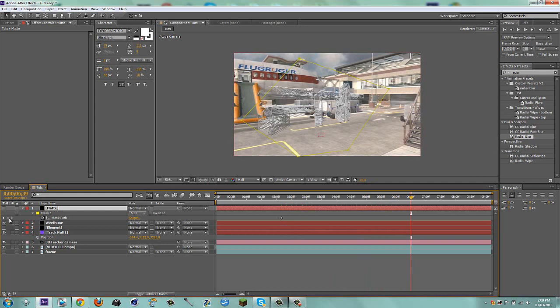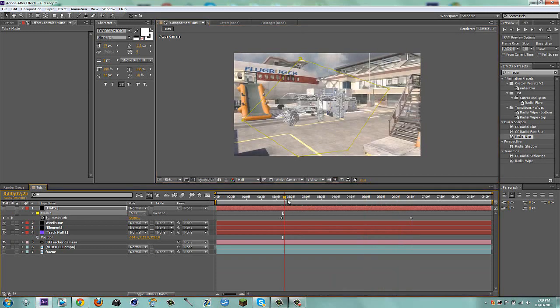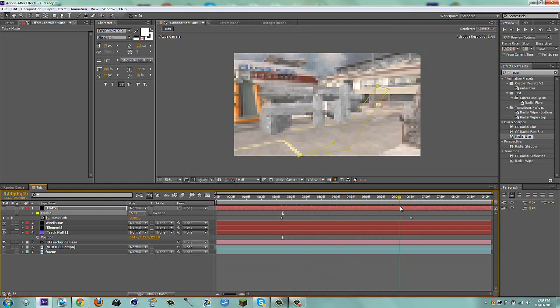Okay, so I'm going to set a keyframe here. And on this keyframe, I'm going to make it go like that. So it slowly comes across the screen like that.